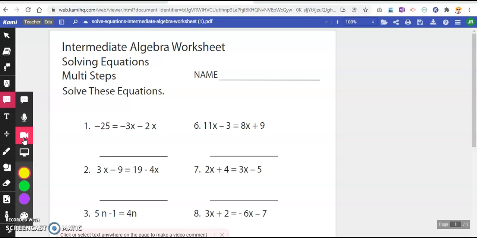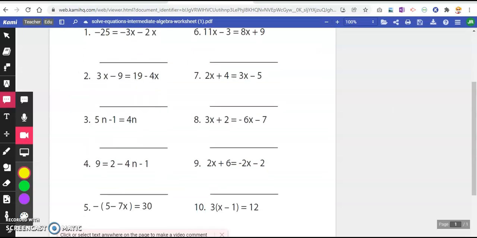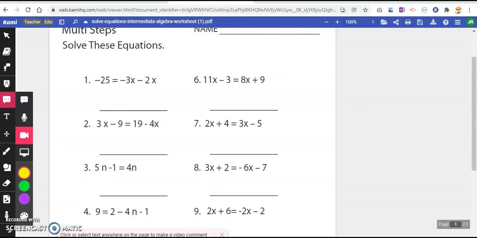To get started using this, I'm going to decide where I want this comment to be associated with. So let's say I want to give the students an example of how to complete number 3, and I'm picking this one because it looks pretty easy and I don't want to embarrass myself on this video. So I'm going to plug in my document camera so that I can solve this particular problem.